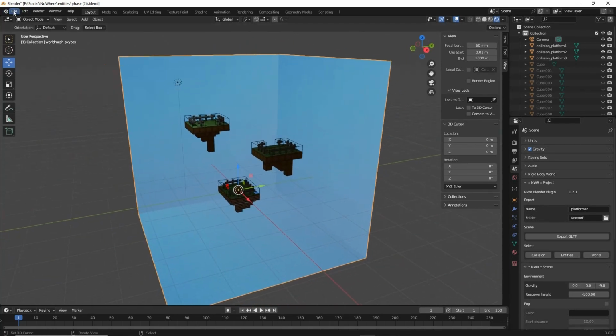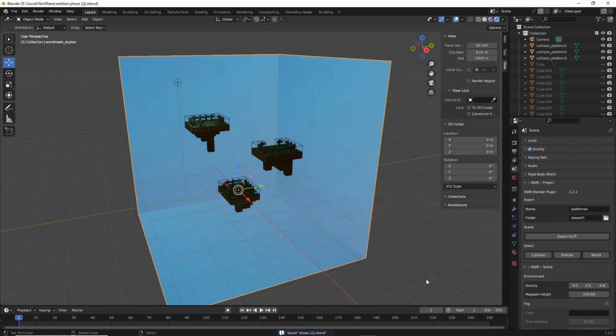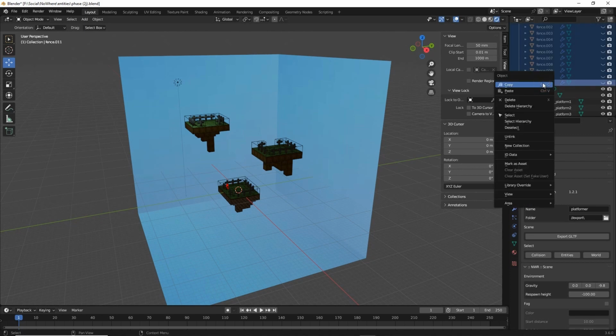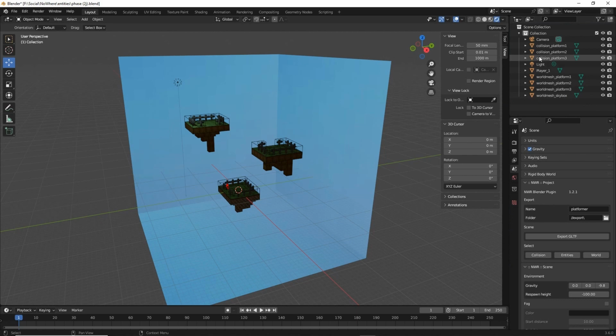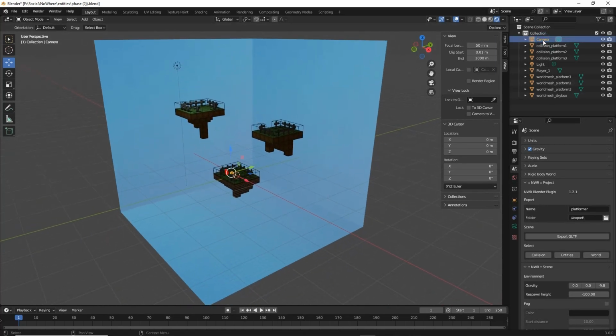So let's just save a version of this. So save as. And then to export, we need to clear out anything that's not being used. So all these hidden meshes, we need to just remove them. Right click, delete. So all that we should have left are the actual elements that are going to be used in Nowhere, and that includes the camera as well actually. So delete that, right click, delete. So this is what we have left: the light, player, the world meshes.